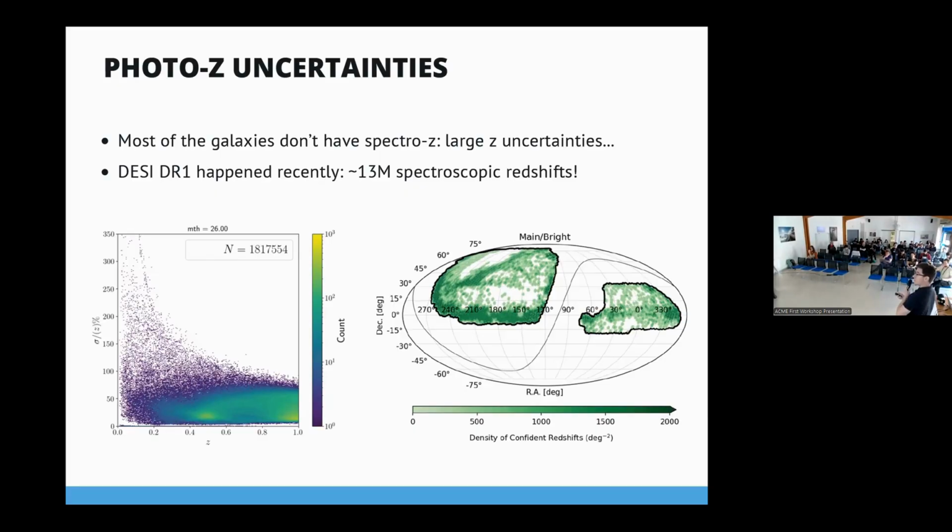Another thing that we are doing right now is that the DESI first data release happened quite recently, a couple of weeks ago, which provides spectroscopic redshifts for 13 million galaxies. So we are folding in that data set to the catalog right now. But yeah, this is the footprint of the data release. Of course, it doesn't cover the whole sky, but at least for these areas of the sky, we will have much better data from the DESI DR1.